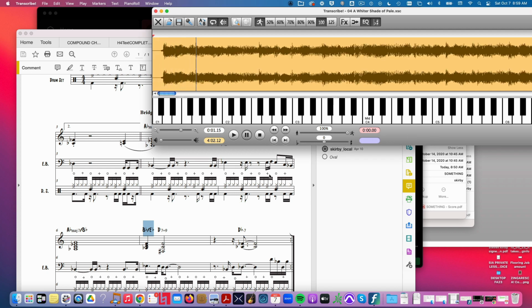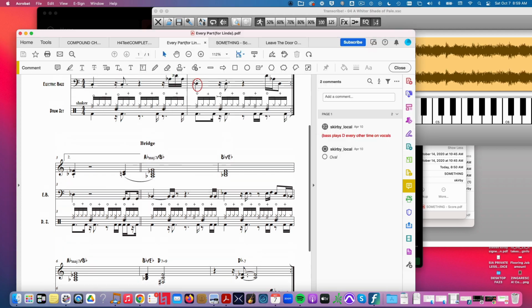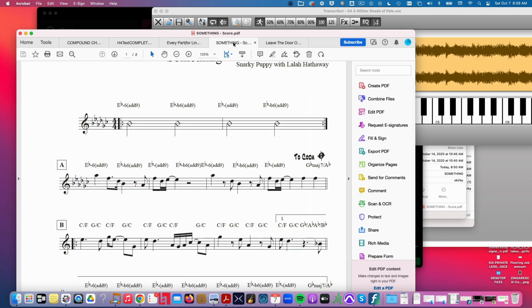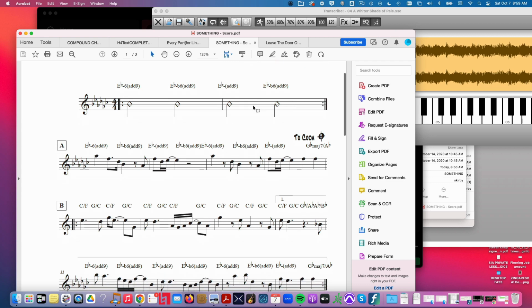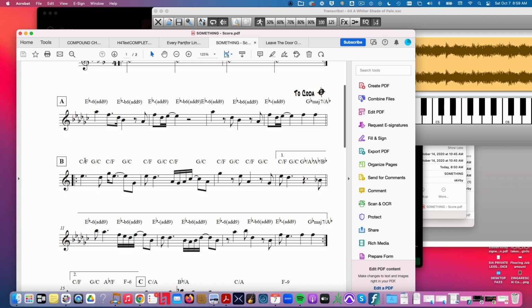Okay, that's a great example. Another example is something by Snarky Puppy. It begins with a minor line cliche thing, but when it gets into here, it creates this interesting hybrid texture.